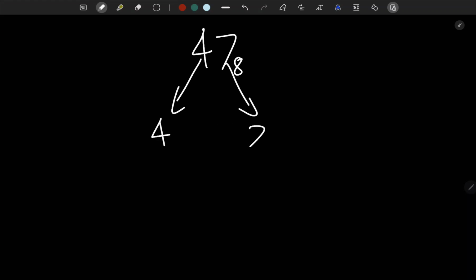And now we need to break them down in this format: 1, 2, 4, and the same thing for 7. So 1, 2, 4. And now what numbers here add up to 4? Here we are only going to use the 4, and the other two, 2 and 1, are going to be 0.